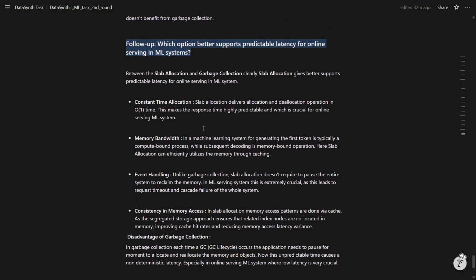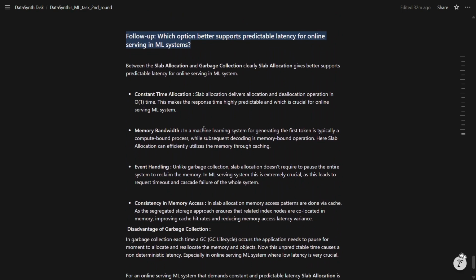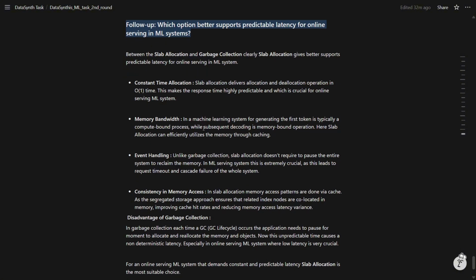Now comes the follow-up question: which option better supports predictable latency for an online serving ML system? Between slab allocation and garbage collection, clearly slab allocation gives better support for predictable latency for online serving in an ML system. I will discuss some points on why slab allocation is better. The first point is constant time allocation. Slab allocation delivers allocation and deallocation operations in O(1) time, so it's constant time. This makes the response time highly predictable, which is crucial for an online serving ML system. What this basically means is that an object can be allocated or deleted in constant time.